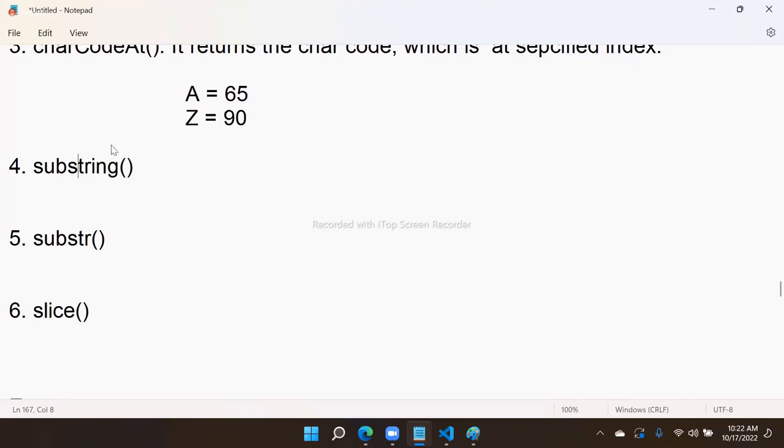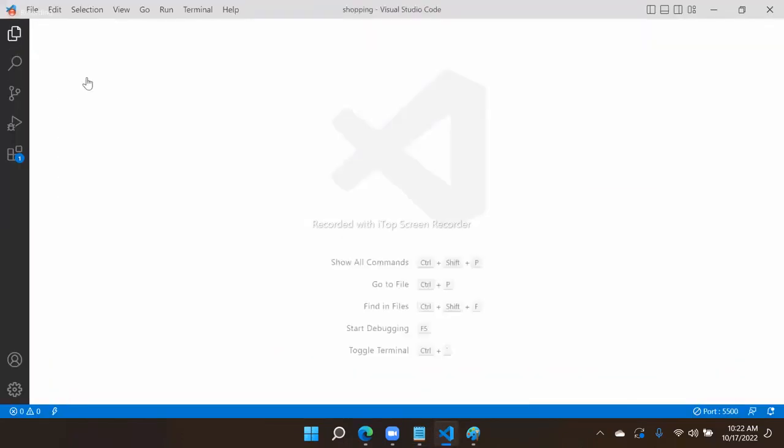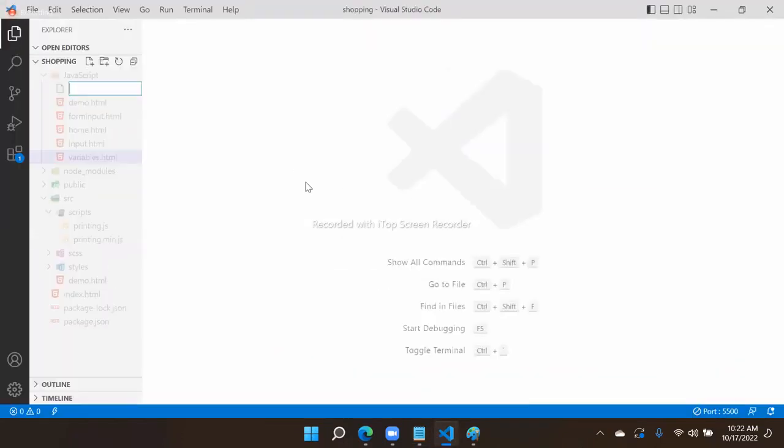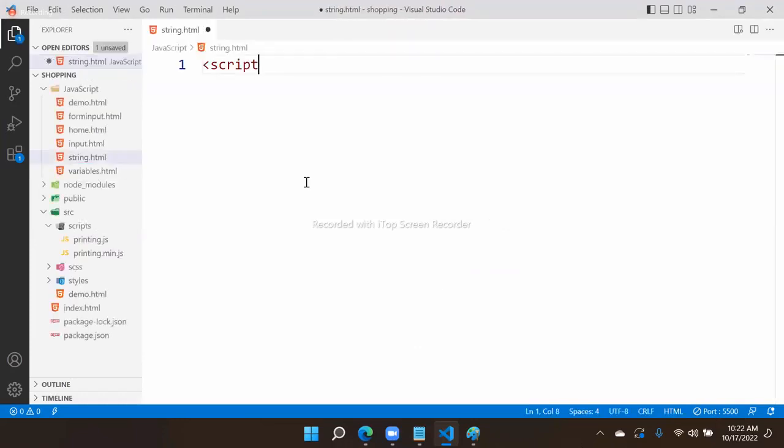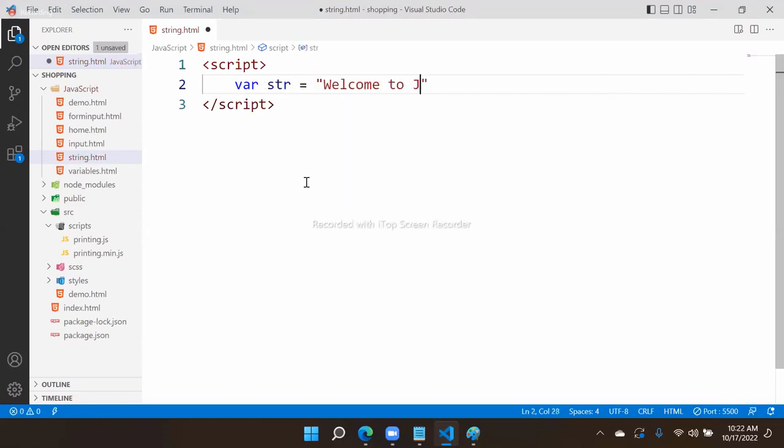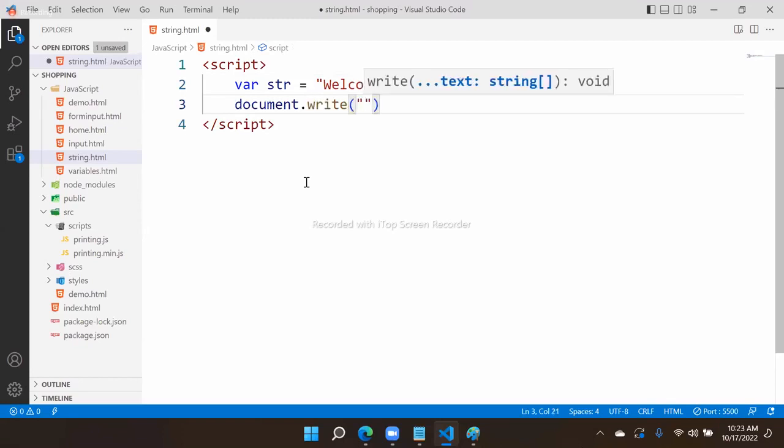For example, suppose here we are defining string.html. Let's write a script here, and here we are configuring var. So var str is equal to, say, welcome to JavaScript, something like this. We are using document.write, and we are using str.slice.